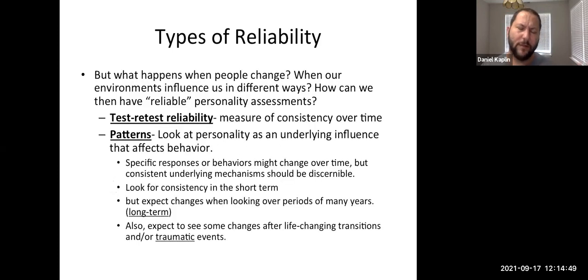We also, so we talked about internal consistency, which measures the relative consistency within an item or a test at one point in time. We might also look for something called test-retest reliability. And test-retest reliability, we would give the same test to the same people at 2 or more points in time. And we would expect there to be relative consistency from point A to point B.